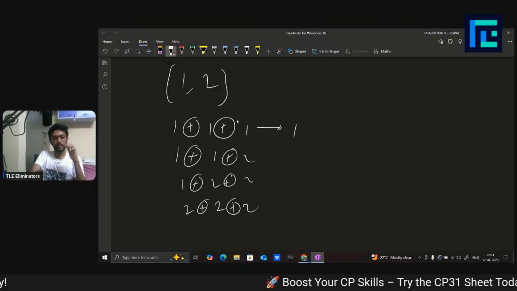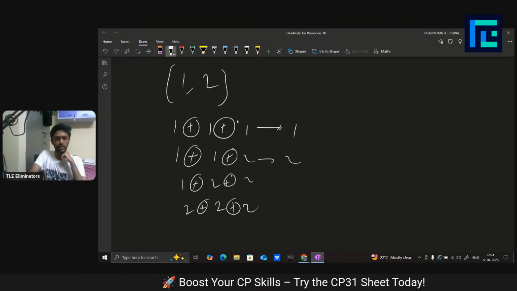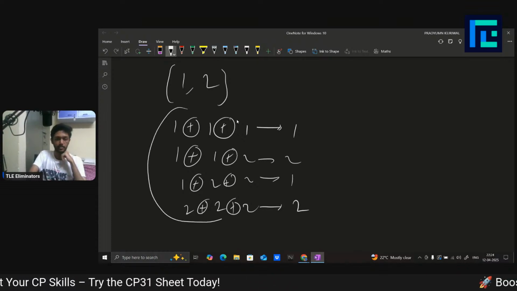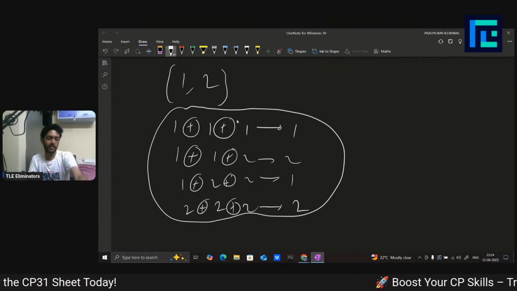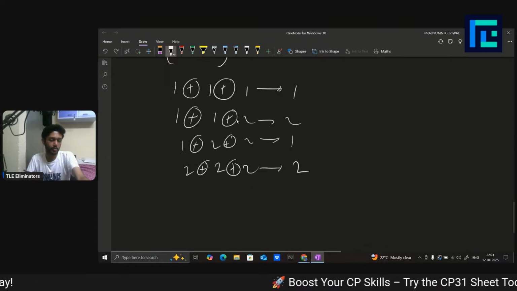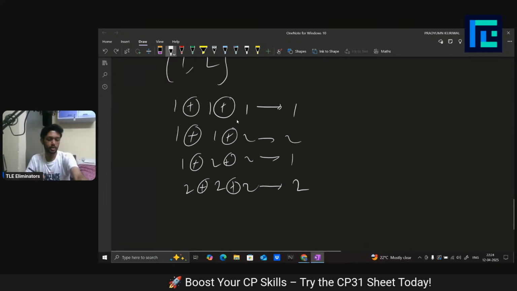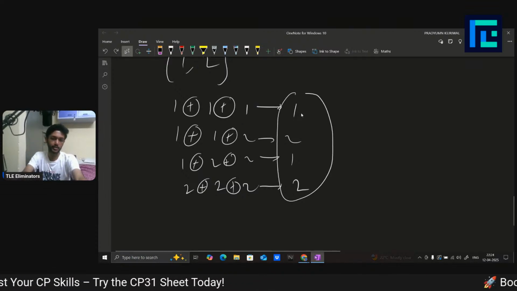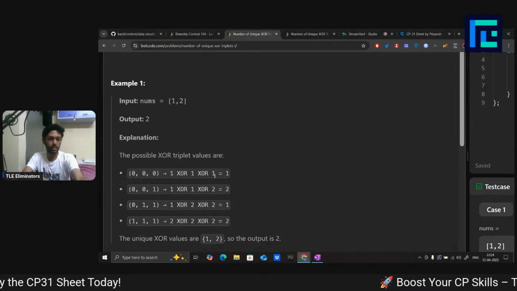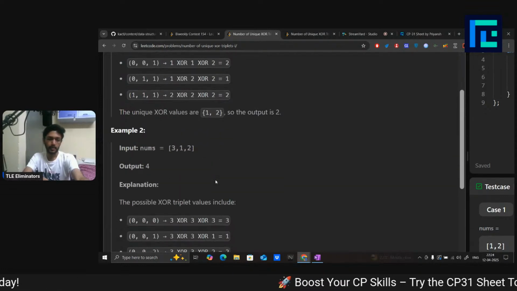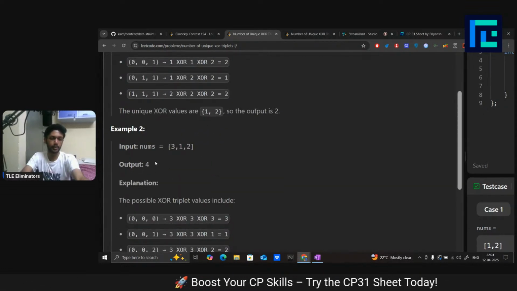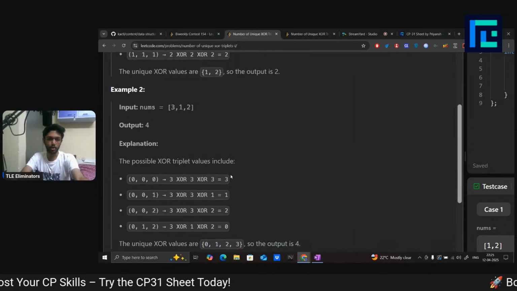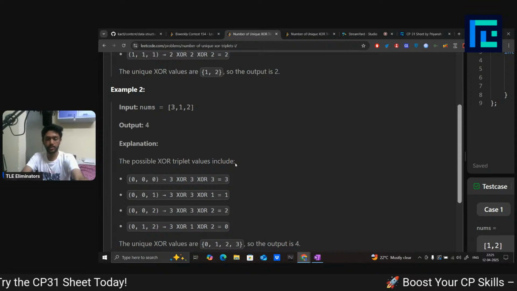So what is this? This is 1, then this one is 2, then this one is 1, and this one is 2. The handwriting is a bit unclear, I know, but you get the point that these are all of the combinations that can be made using this operation. So finally you are getting only two distinct values of x, 1 and 2. Therefore the answer is 2, so you have to print 2. And for the 3 1 2 case, the output is 4, because these four values are possible: 0, 1, 2 and 3. So that's why the answer is 4.